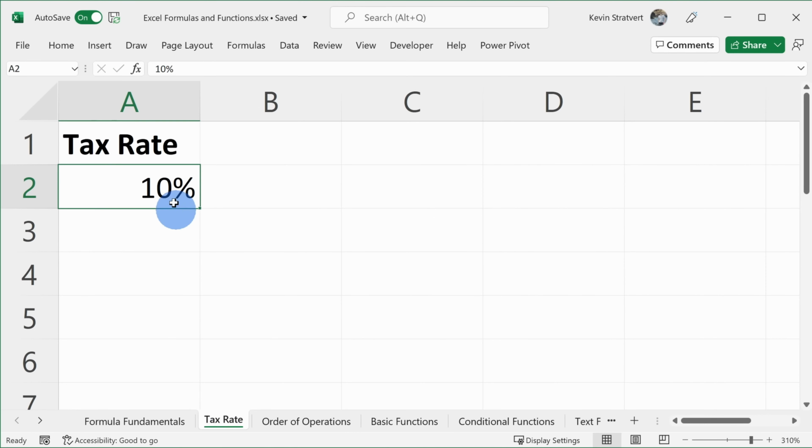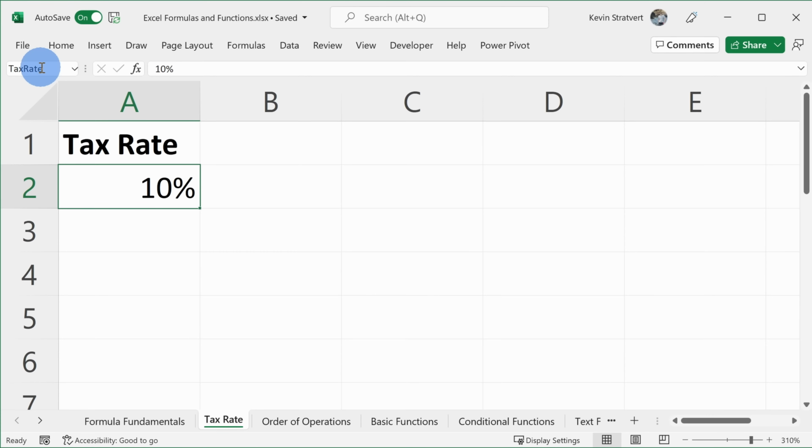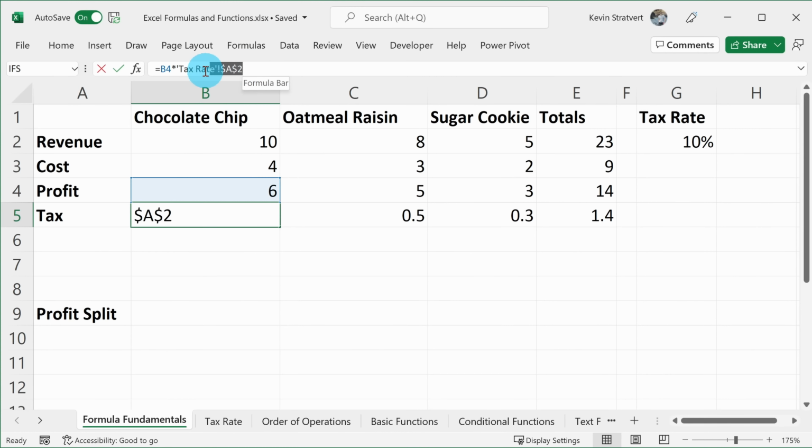I'll go back to the tax rate sheet and I can give this cell a name. So I don't have to refer to it as A2, but instead I could use the name reference. Right up here where you see A2, here I could simply type in tax rate and then press enter. I've now assigned a name to this cell. Let's go back to formula fundamentals. And here, instead of referring to the sheet and the cell, I'm going to delete that. And instead, I'm going to type in tax rate. And here you see a hint that this is a known name. Now I could press enter and that too works. And it's a lot cleaner now. Now I simply refer to tax rate and it's really easy to understand what that is.